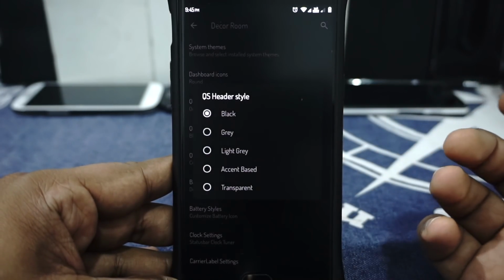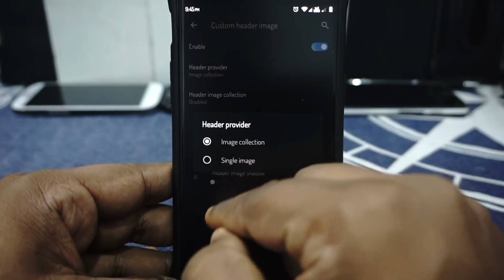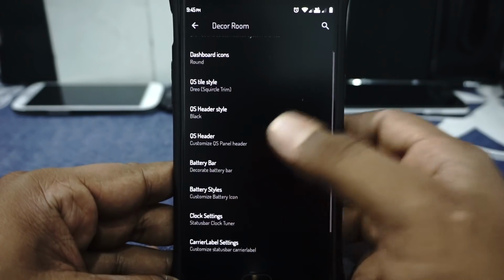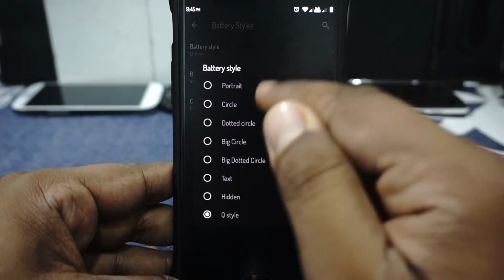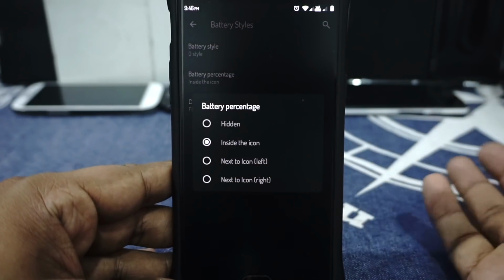Header style can also be customized, which is this portion here. You can have it black, gray, light gray. Quick setting header can also be customized. It does have a few options there. Battery bar is available where you can customize that. Battery style is available. I'm actually using Q style battery, which is really cool. Battery percentage can be inside the icon, left of the icon, right of the icon.